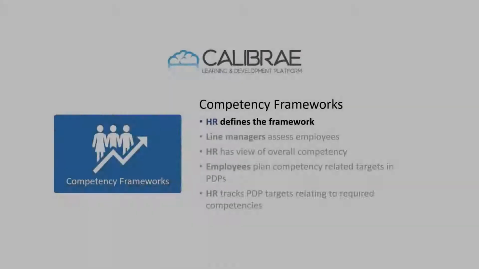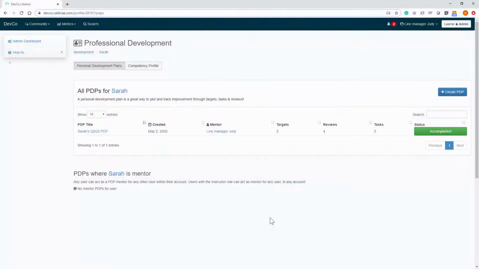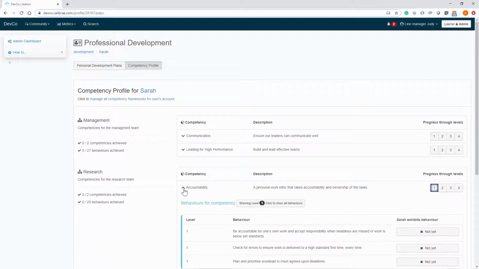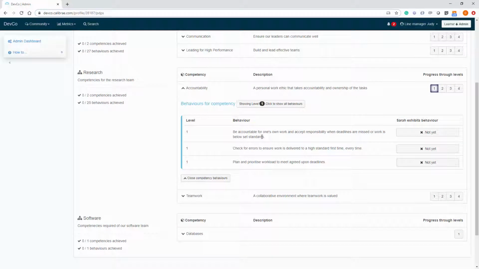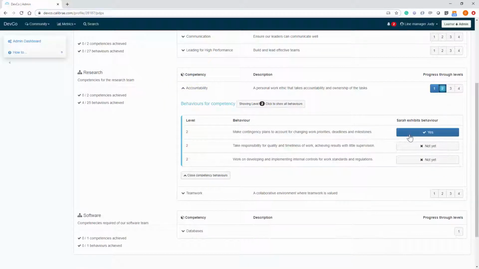Okay, with the frameworks defined, the next task then is to use them to benchmark the organisation. It's the line managers now, like Judy here, who will assess each employee. With Sarah in research and software, well, Judy looks at each competency and compares them with Sarah's current behaviours. Yes, she does that, and that. So for accountability, she definitely operates at level 1, and at level 2, she does that and that. But, well, for implementing internal controls, she's not quite there yet. That's something she needs to work on.